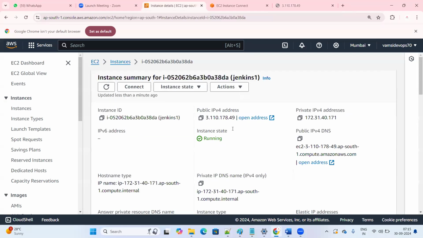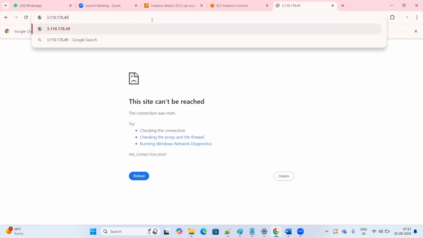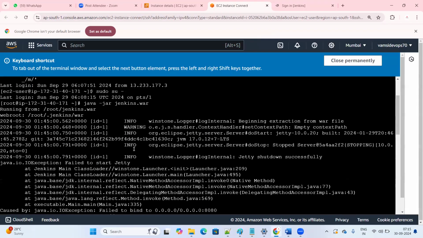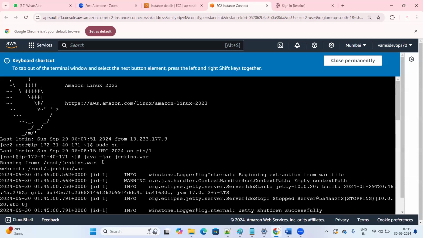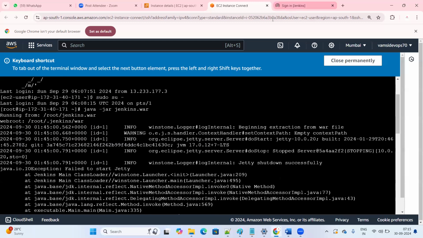This is the Jenkins server I have. I'm copying the public IP and I'm going to access the Jenkins server by using the port number 8080. You can see, just now I have started Jenkins. Just now I ran the command java hyphen jar jenkins.war. Let's try here whether we will be able to access it.